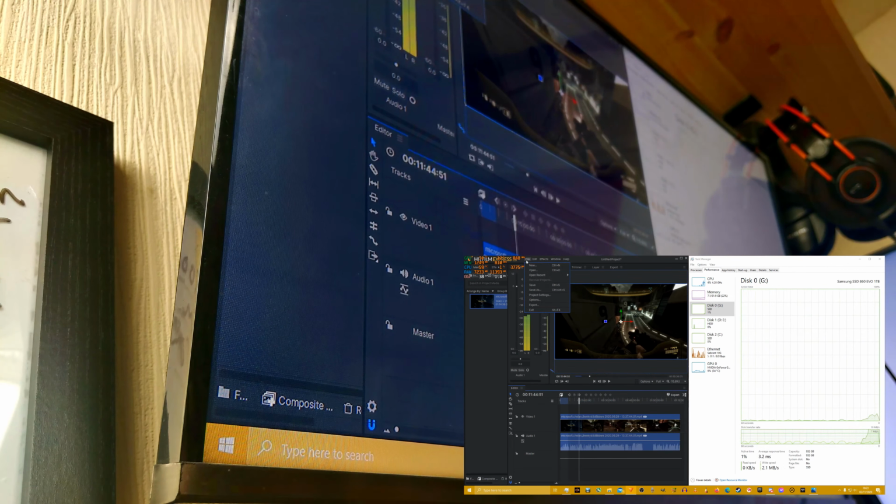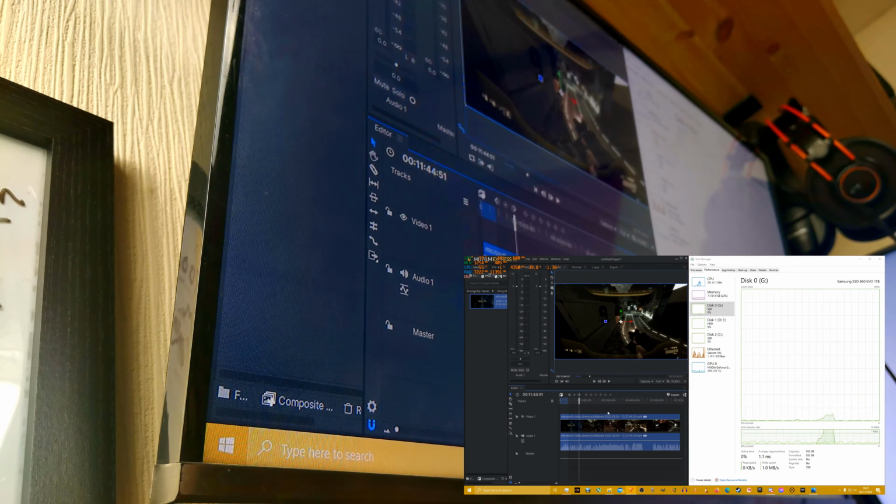Running off the hard drive, but it's not running off the hard drive. Options, cache, temporary cache, D drive, auto cache, pre-render, snapshot. Or save, labels, qualities, display. This should be on the D drive.